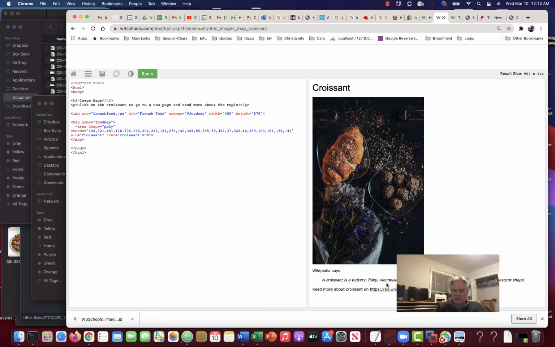a buttery, flaky Viennoise pastry of Austrian origin, named for its historical crescent shape. Read more about croissant. Okay, so there's an image map that took us to another page.